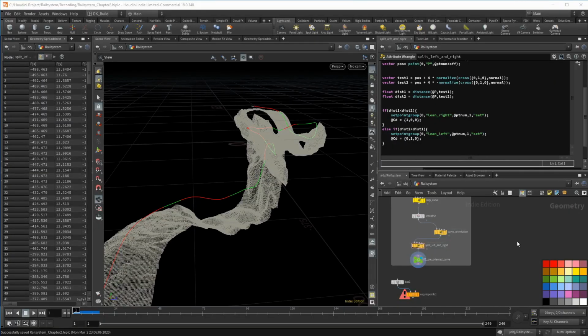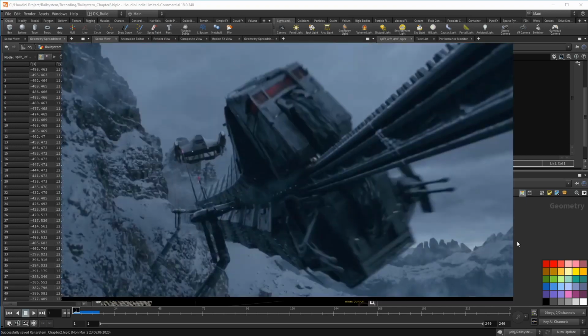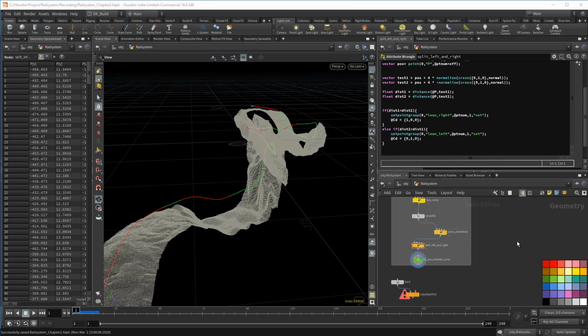Hello and welcome to the second clip of Chapter 2. In this clip, we continue with the curve that is not yet finished with its orientation, and we still haven't applied a roll. The roll is supposed to give us that nice cinematic look that kids like these days.